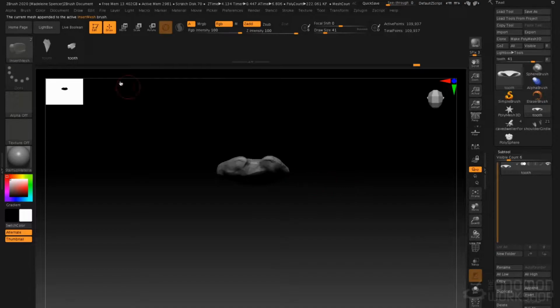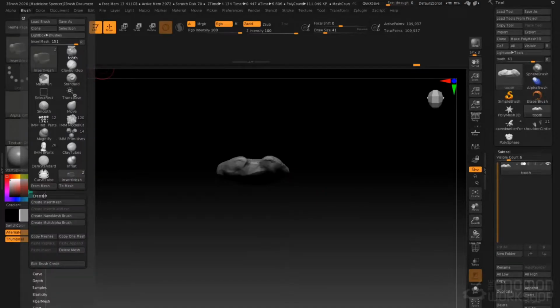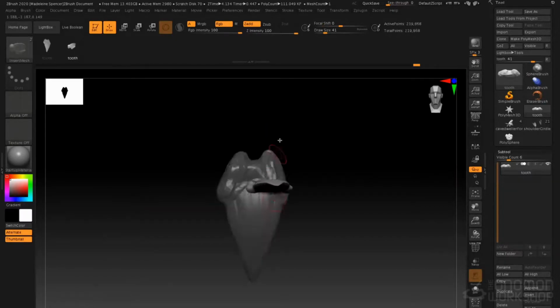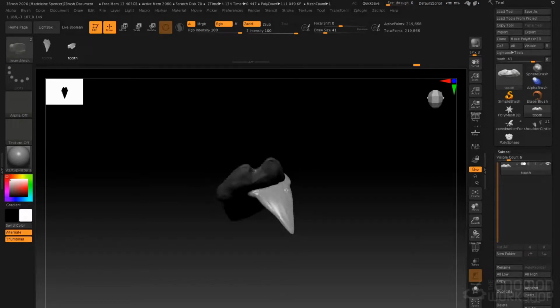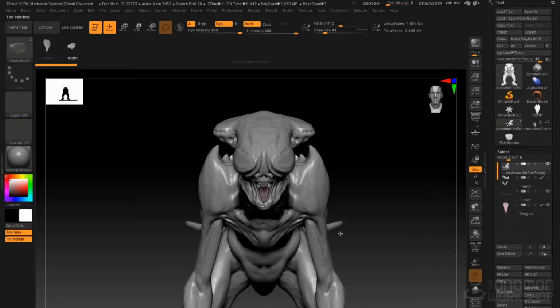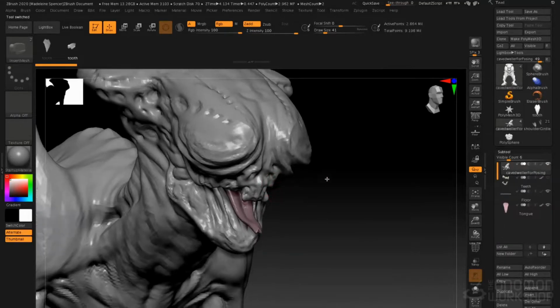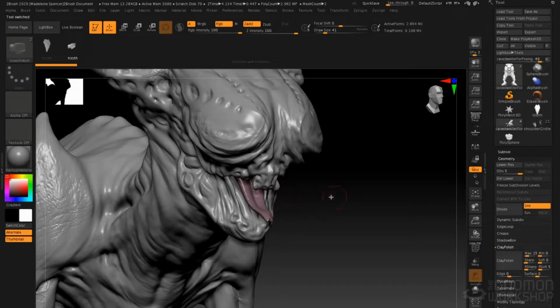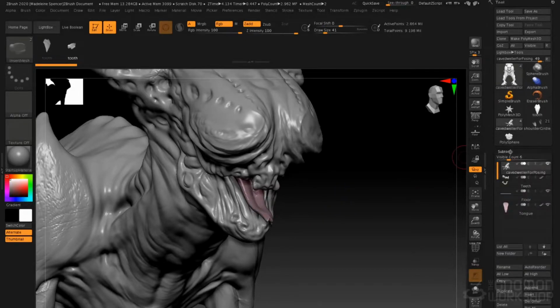Now if I want to change the depth it grows from, go to the Brush menu and go to the Depth options and turn the Depth slider down. Now if I click and drag, you see it grows embedded in the surface. So if we return here to our creature, I want to place these teeth inside the mouth. Now, this creature has multiple subdivision levels.